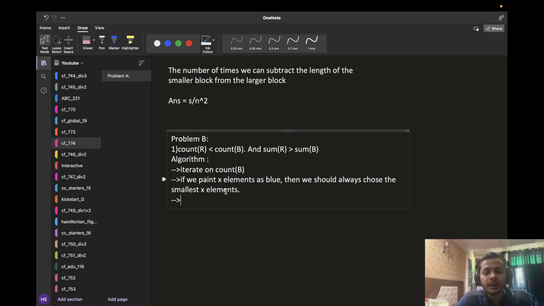Okay, so here nothing is stopping us from taking exactly x minus 1 elements as red, and that too the greatest x minus 1 elements. Why? Because I simply need to maximize this value, sum of r, so why not just choose the greatest elements, and why not just choose the maximum amount of elements, which is x minus 1, right? So we will take the greatest x minus 1 elements and paint them red, right?